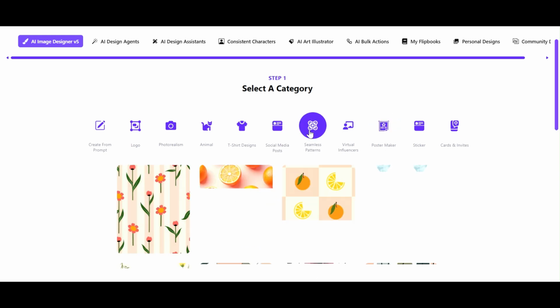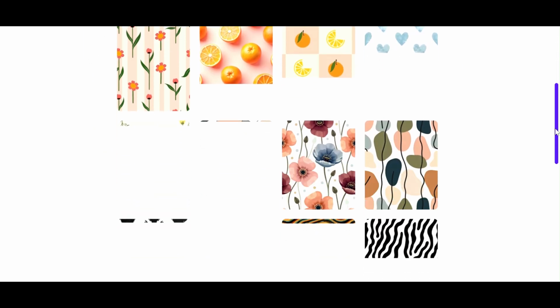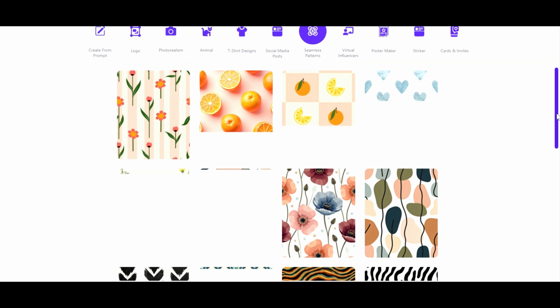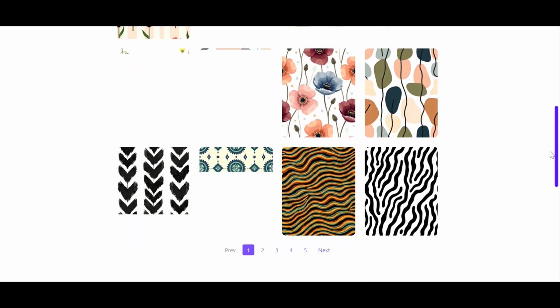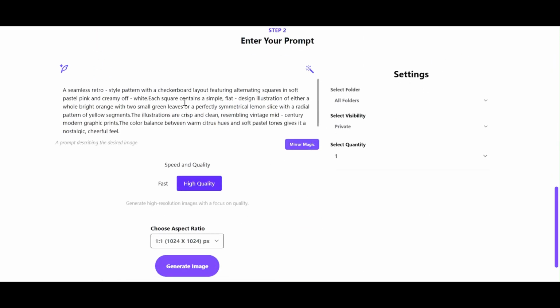Okay, we then have seamless design. So if you're somebody that's into pattern design, maybe you want to create patterns, let's say for your notebook or your journal, you can do that with Artistly. Look at that, so many patterns to choose from. So let's say you like this one, and it'll give you the prompt here again. So a seamless retro style pattern with a checkerboard layout featuring alternative squares in soft pastel pink and creamy off-white. Each square contains a simple flat design illustration of either a whole bright orange with 2 small green leaves or a perfectly symmetrical lemon slice with a radial pattern.